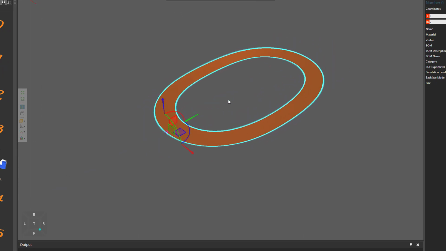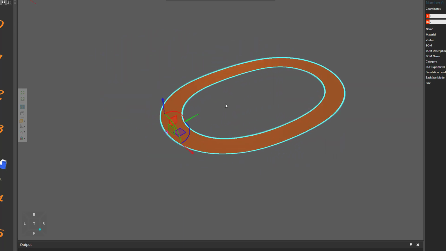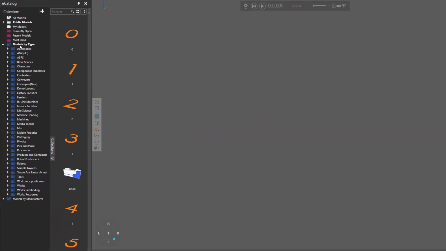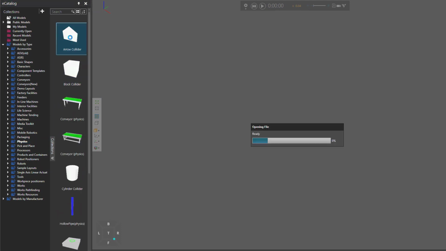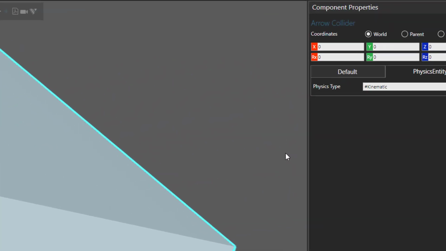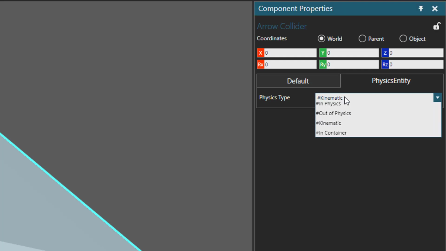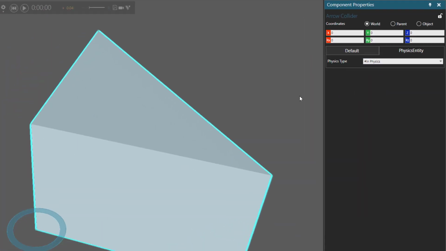Angular damping allows you to slow down an object that is rotating or spinning, for example, a rotation along the z-axis. To see how this works, I will clear the 3D world, and in my eCatalog panel, go to Models by Type, click Physics, and add an Aero Collider to the 3D world. In the Component Properties panel, go to the Physics Entity tab here, and set the physics type to InPhysics.